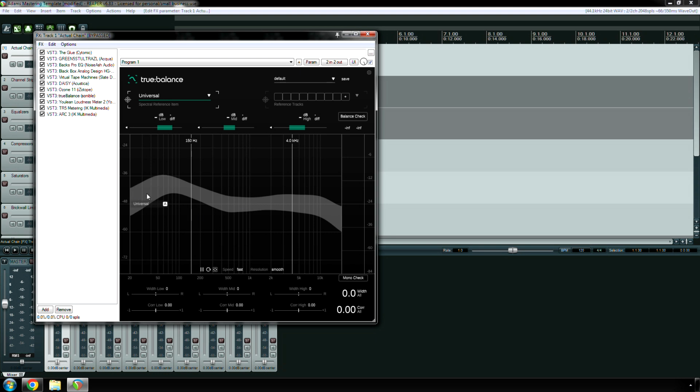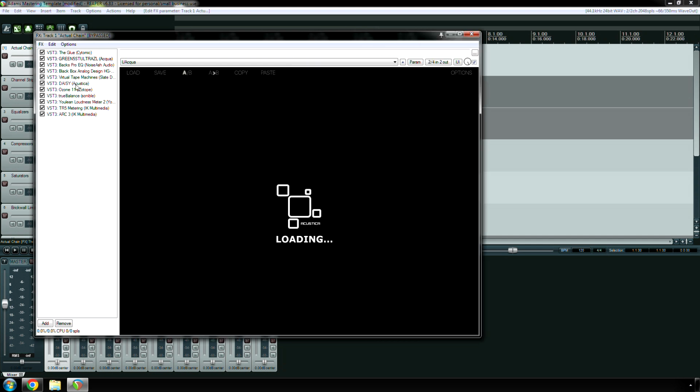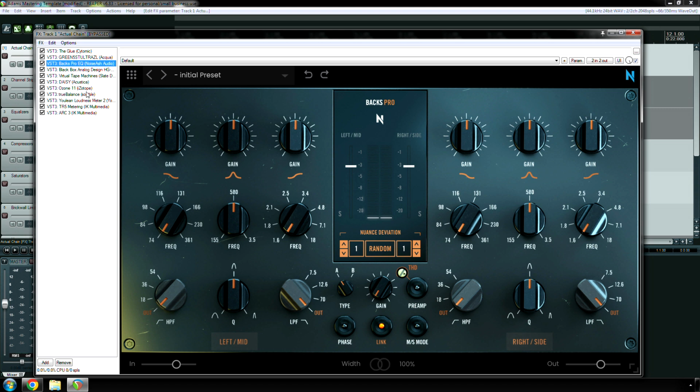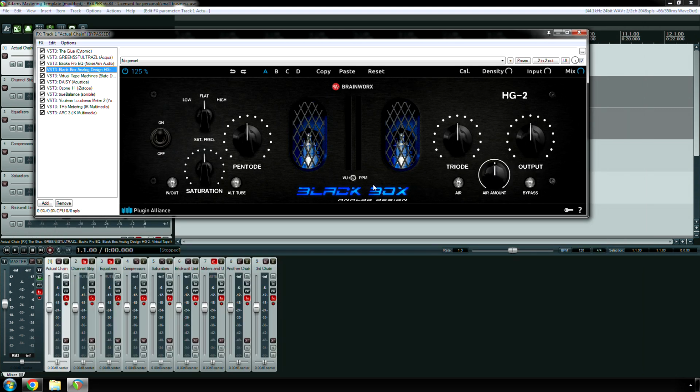So thank you for... I want to say, Green 5 was an NFR. Bax Pro, NFR. This was free, but not an NFR. It was free because when Native Instruments bought out Plugin Alliance, they offered these for free.